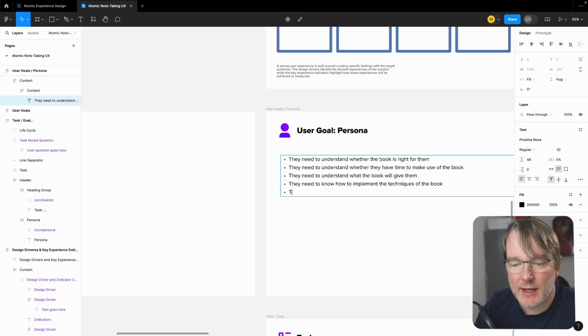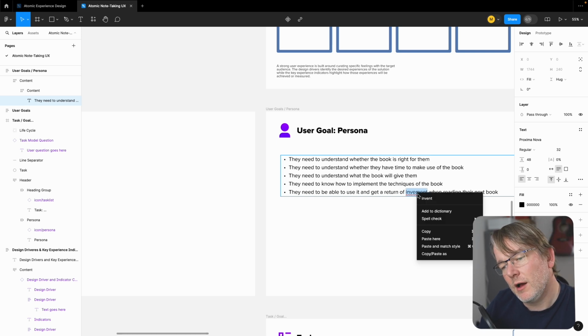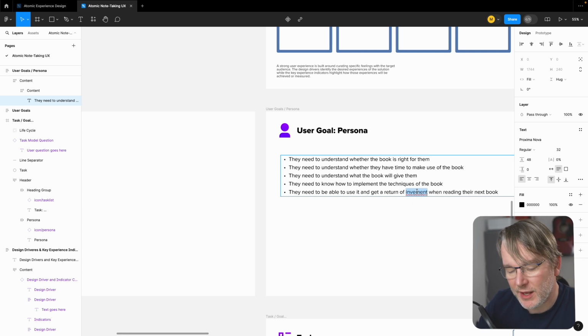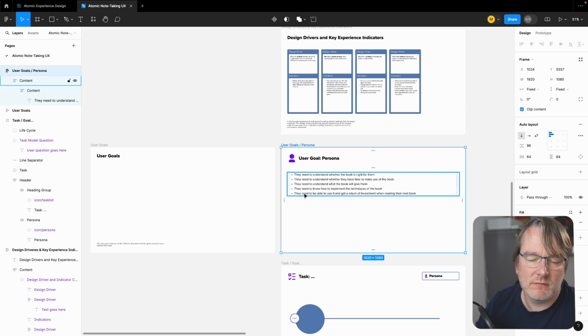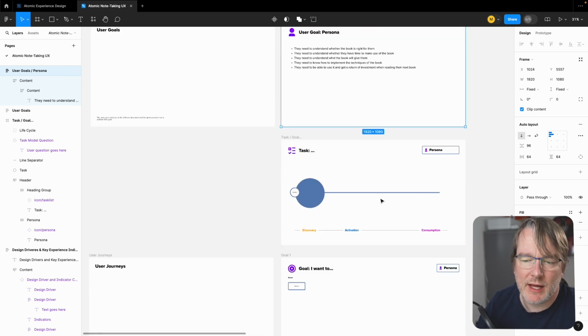And ultimately, they need to be able to use it and get a return on investment when reading their next book. Obviously, I've used the word book here. It could be synonymous to video courses and other things. Okay. Again, more could be done with that.